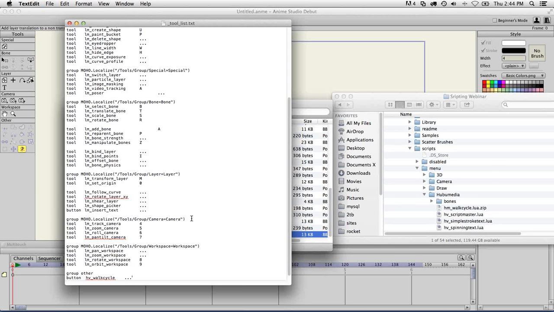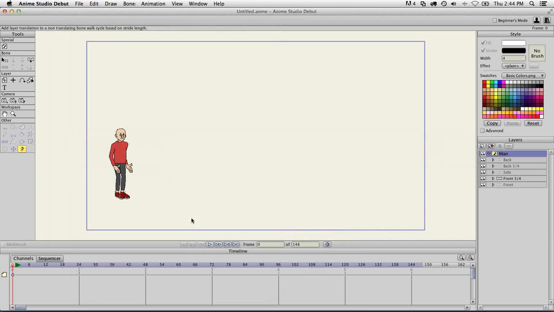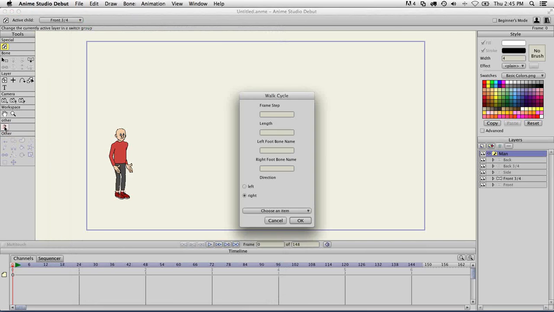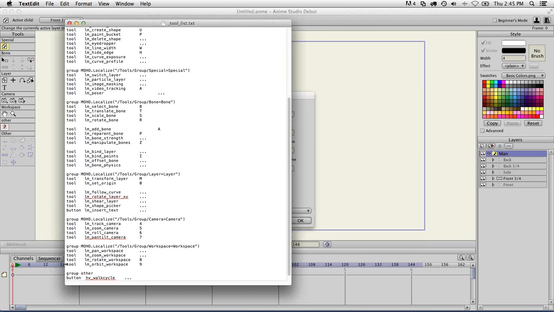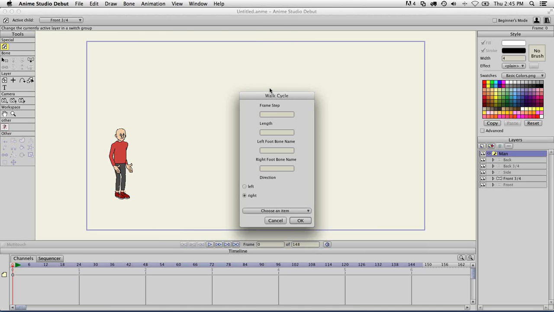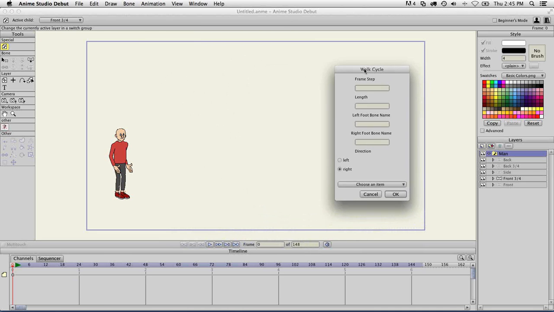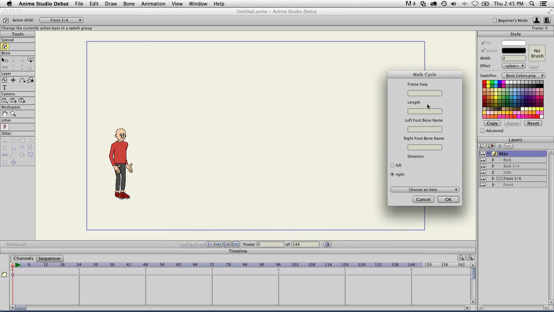I don't really need one. I save that file. I go back to Debut, and when I reload, I now have my walk cycle button listed under the Other category, just as I set it up here. I'm going to click on it, and now it works properly. It's working as a button because I've changed it from a tool to a button. So now it's working just as it would in Pro as a menu script.